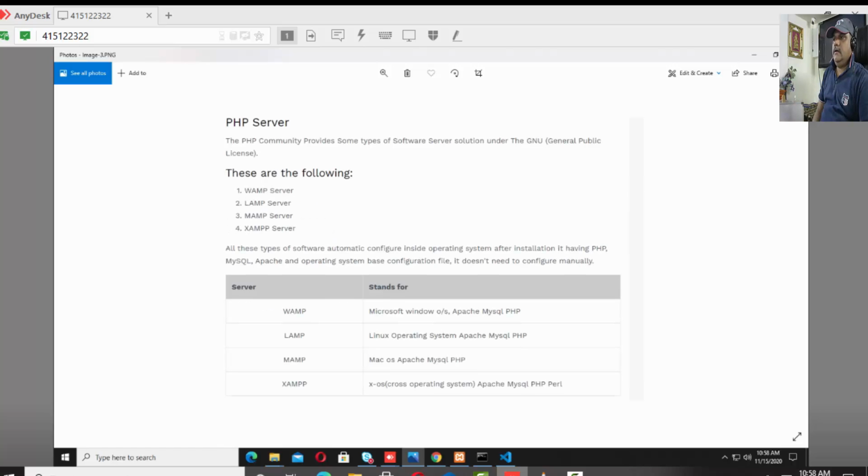To run a PHP script on the server, we first have to install a PHP server. There are many PHP servers available, like the WAMP server, which is useful for Microsoft Windows OS, Apache MySQL PHP; the LAMP server, which is for the Linux operating system; the MAMP server, which is for Mac, Apache MySQL PHP. But there is a popular server for PHP called the XAMPP server, which is cross-platform, meaning you can use it on any operating system. That is why in today's session I'll be discussing how to install the XAMPP server and how to run code on the XAMPP server.